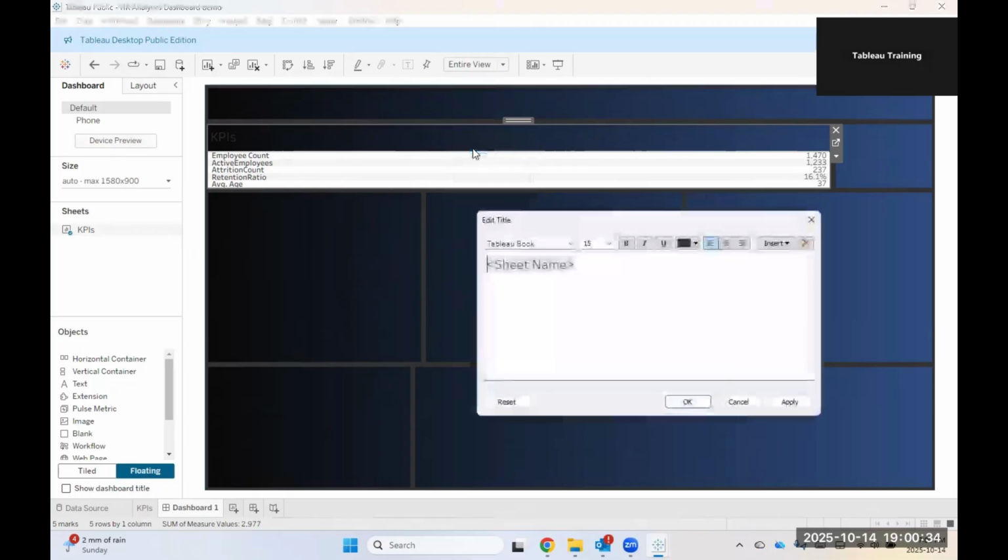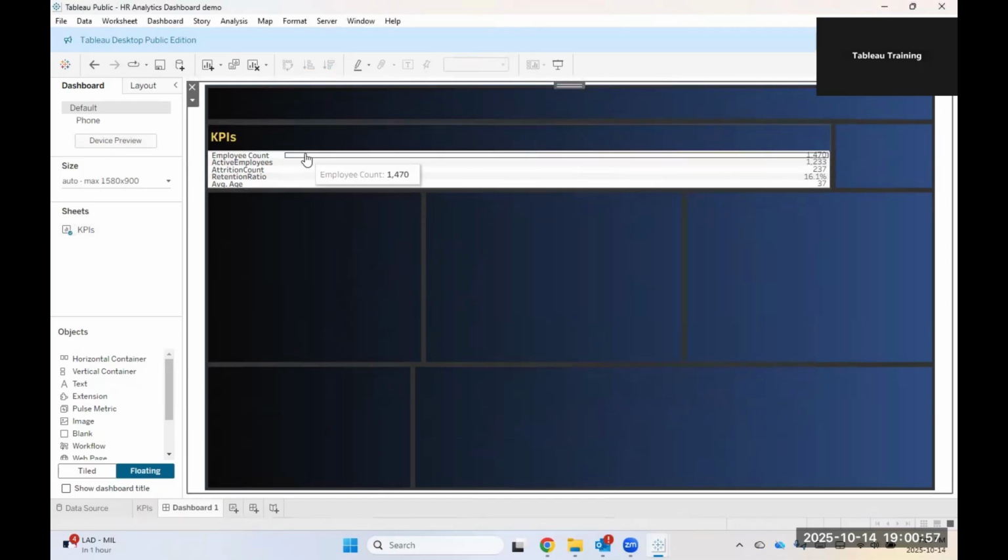So we can go to edit title and make it, let's say, bold, 15 for now. We will fix the formatting. Let's keep it yellow or something so it's visible. Okay, and for this, we need to change a few things so that the KPI looks correct. The KPIs is the first sheet we will be looking at.